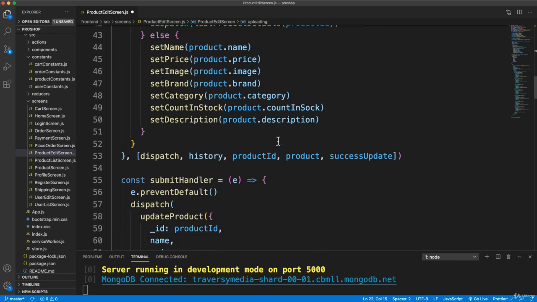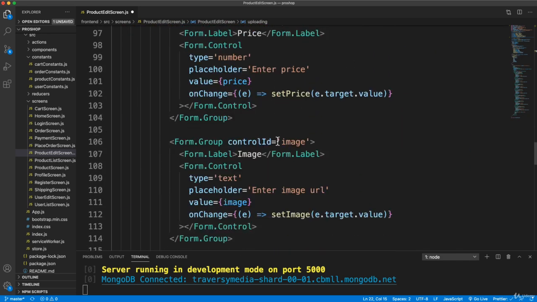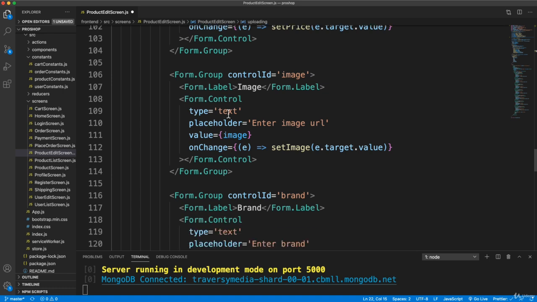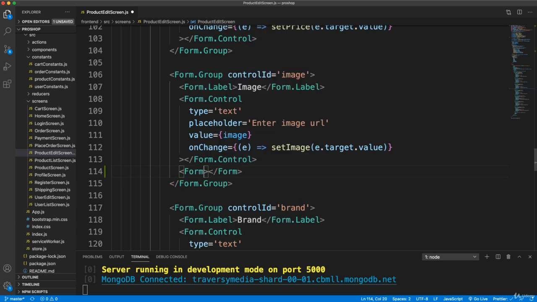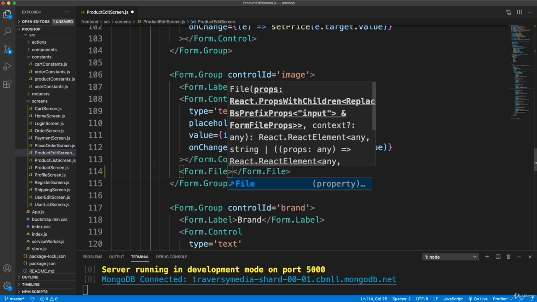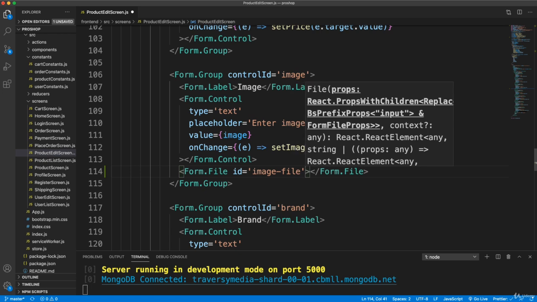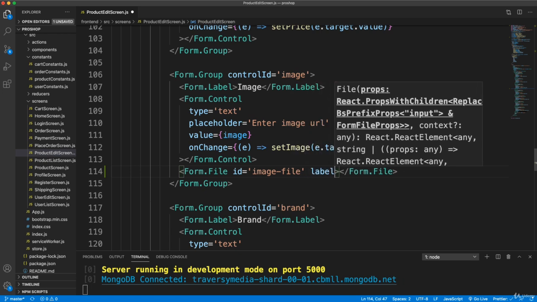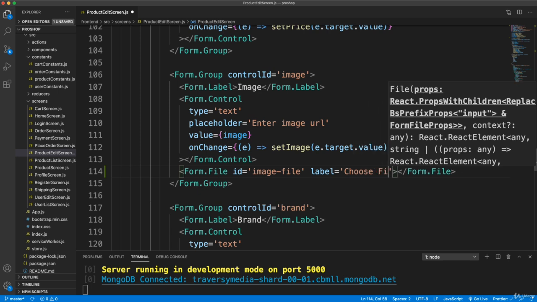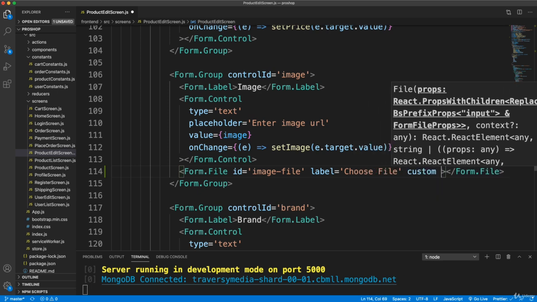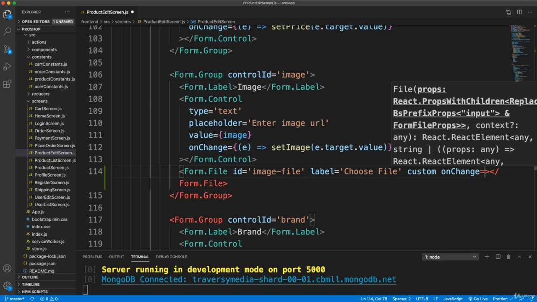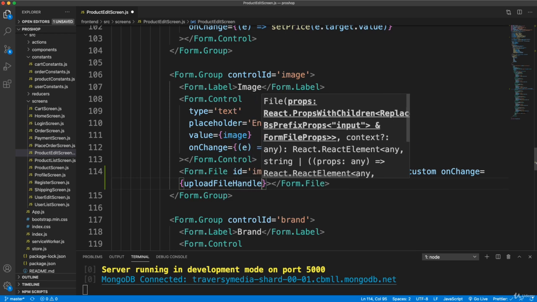And then let's go down to our fields, our form here, and where we have image, right now we just have this text where we can enter a custom URL. I want to keep that in case they want to use it, but right under the form control, let's add a form.file, which will give us a file field, and I'll give it an ID of image-file. Let's give it a label of choose file. We're going to add this custom prop, and then we're going to add an on change. And when we select a file, we're going to call upload file handler.